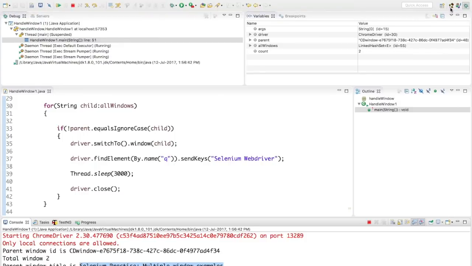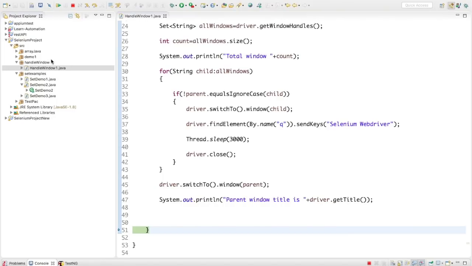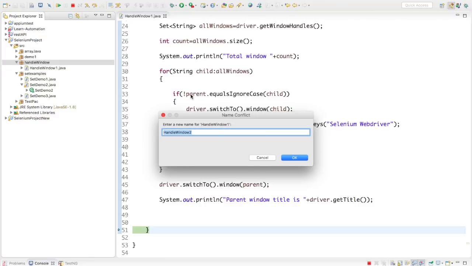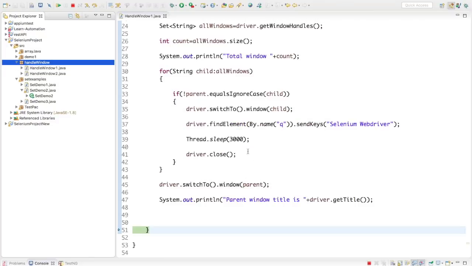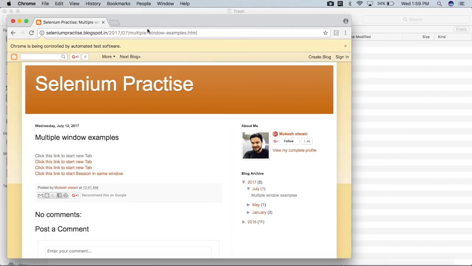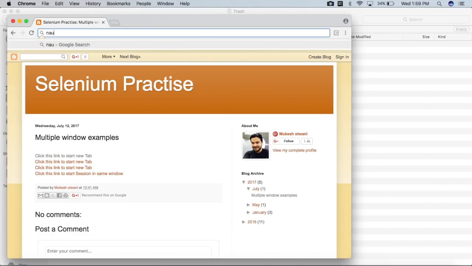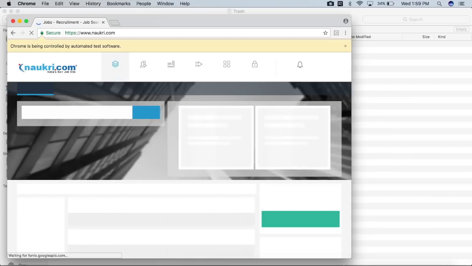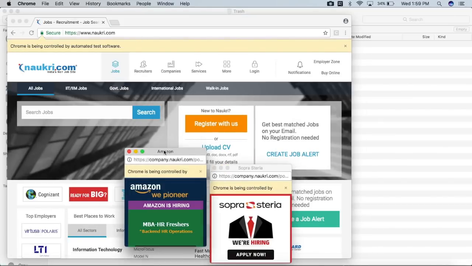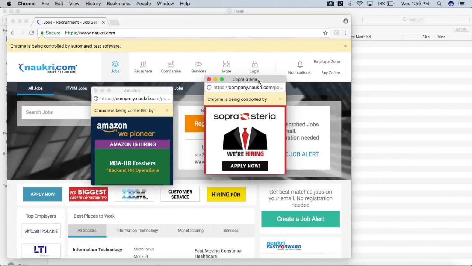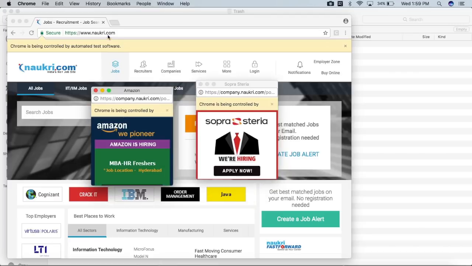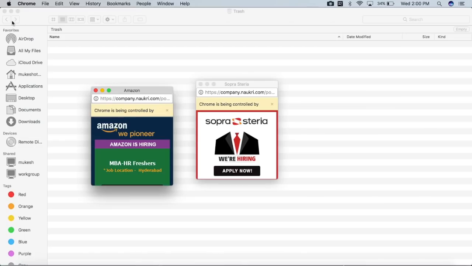Right? Now let's run the same code for Naukri.com or any other application where you have multiple pop-ups. What I will do this time, I will just go to Naukri.com. It is just a job portal, and you can see it's coming as two separate pop-ups, which are nothing but windows. So let me close them.